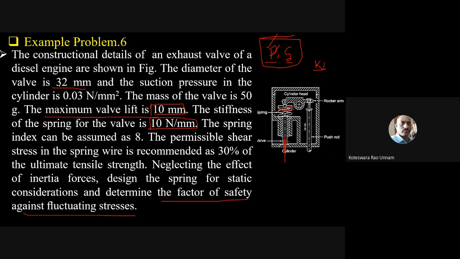That pressure is equal to 0.03 Newton per mm square, he has given. So now if you know the diameter of the valve rod and this pressure, you can calculate what is the force on this valve rod. That is nothing but ultimately it is going to act on the spring.